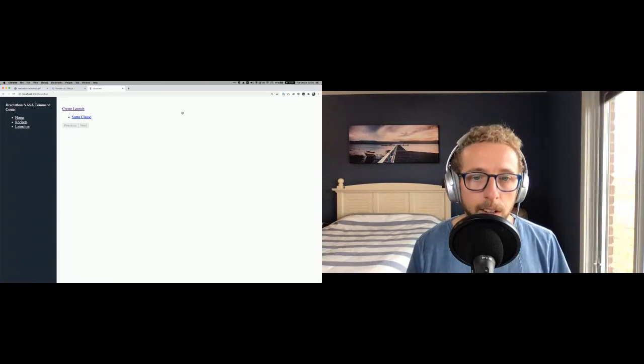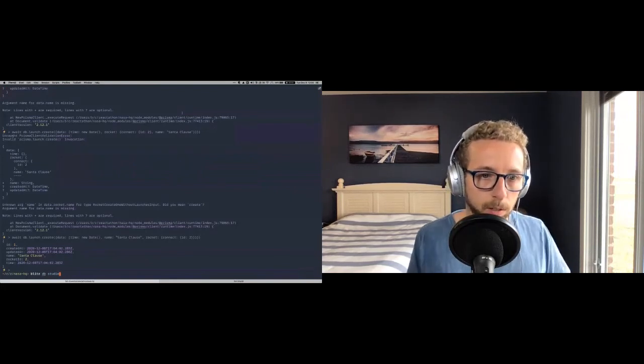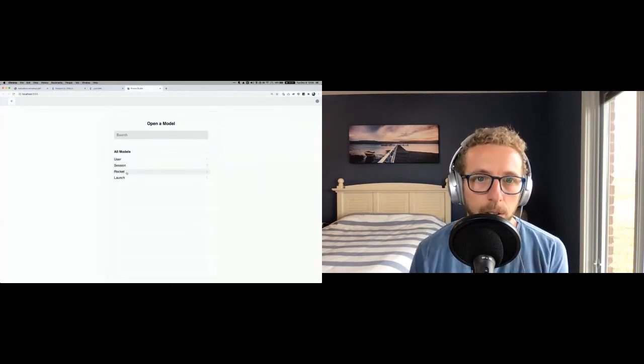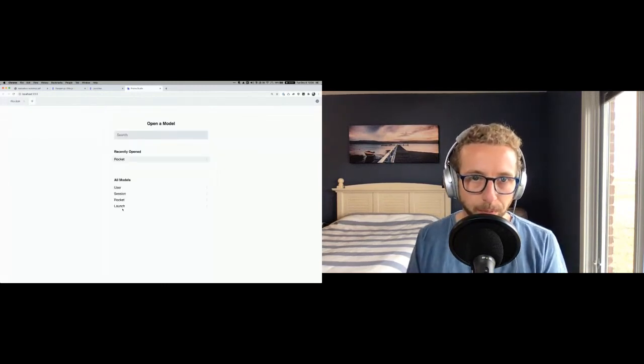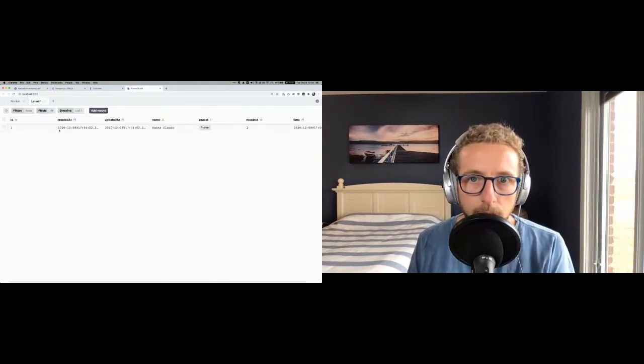The other way is to run Blitz DB Studio, and this runs Prisma Studio. So this is from Prisma. And this opens a nice user interface for viewing all your stuff. So here's the rocket, and here's the launches.